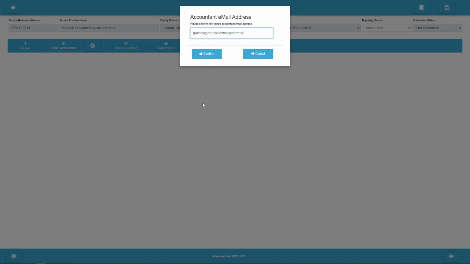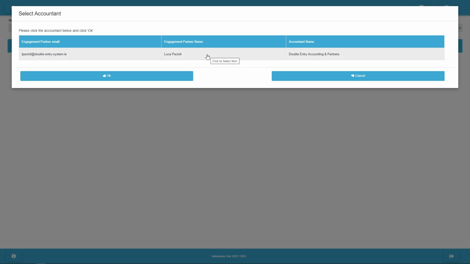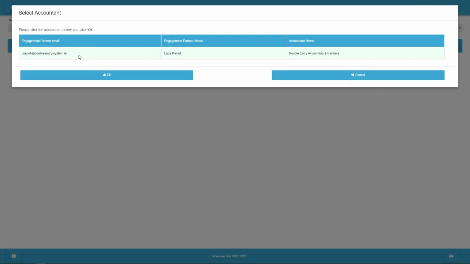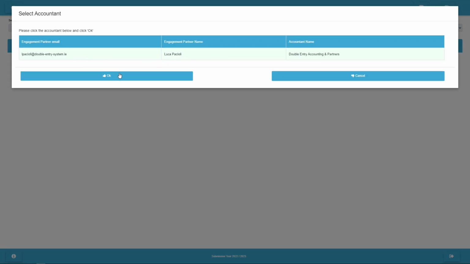If the accountant is not in the system already, it will ask me to put in the practice name, first name, last name, and continue. If I click confirm and the system already has my accountant in, like this example, you can just click on the accountant, it will go green, and click OK, and that will link your accountant.